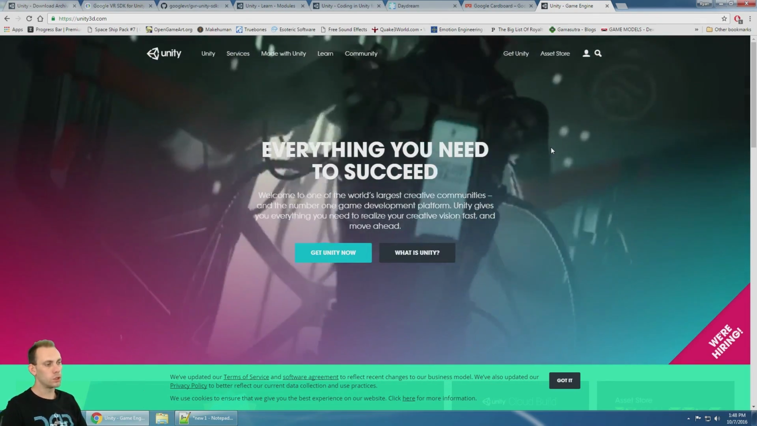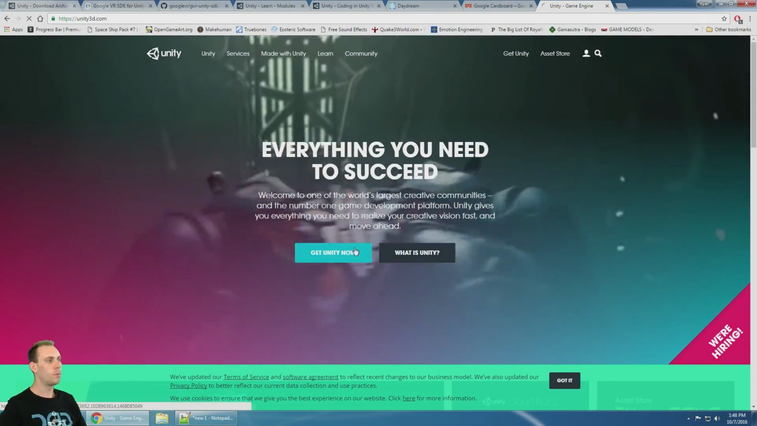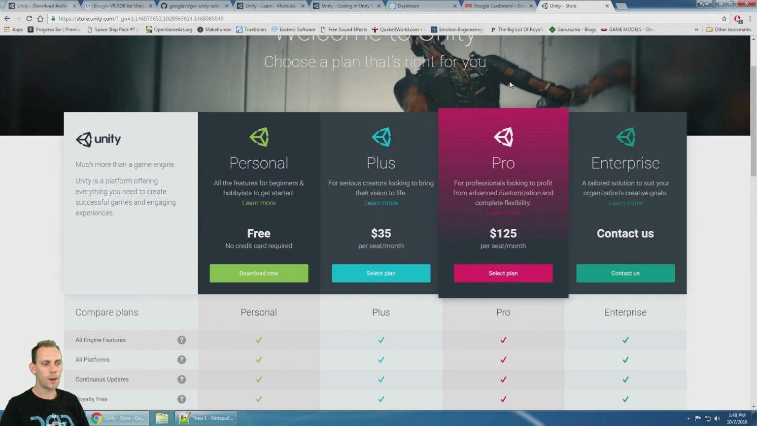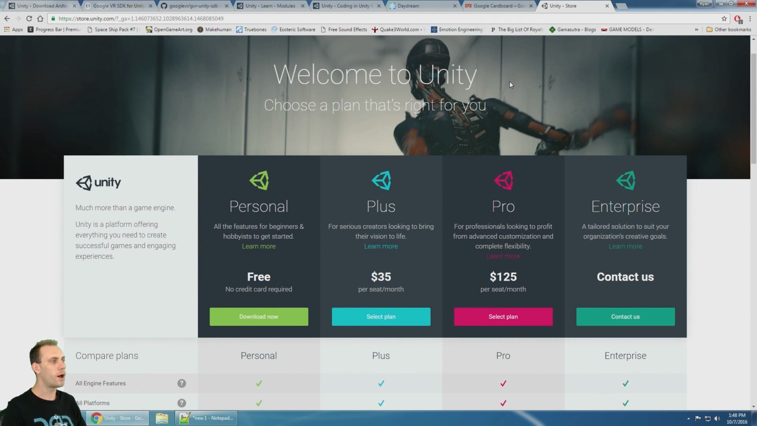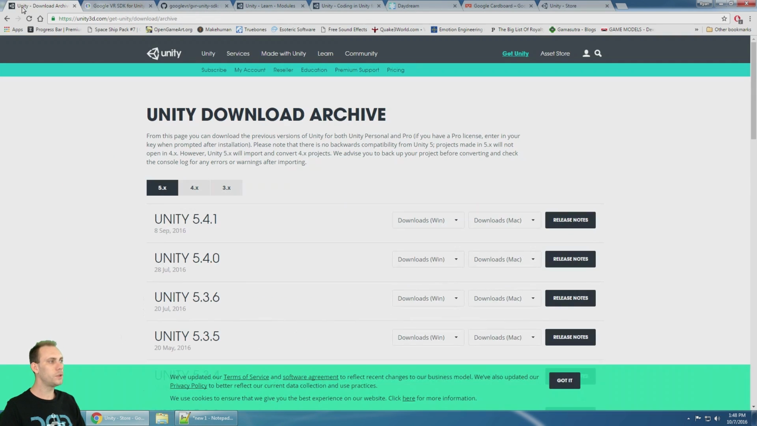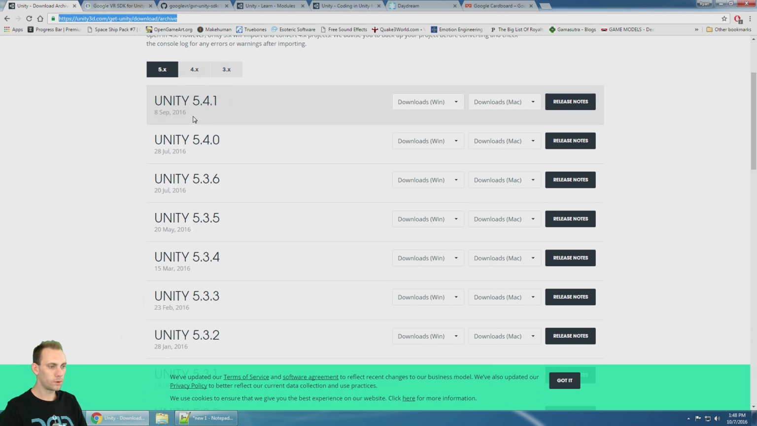So you could get Unity here, but there's a couple of issues that might make VR development a little more complicated. To make things easy, go to the Unity download archive. The link is in the description. And without going into the details, Unity 5.3.3 is a really good stable version.